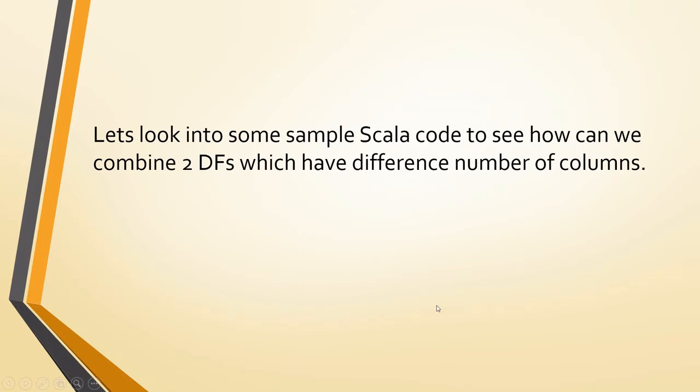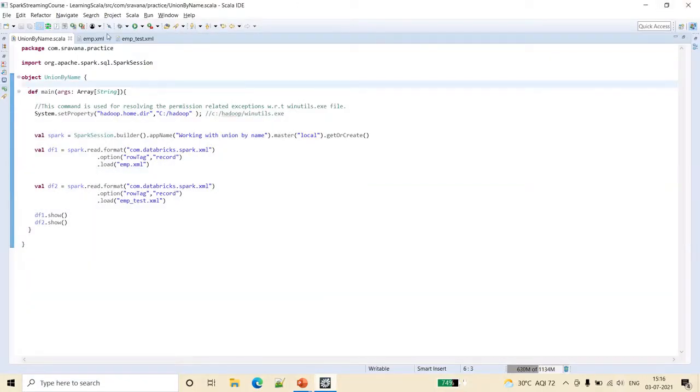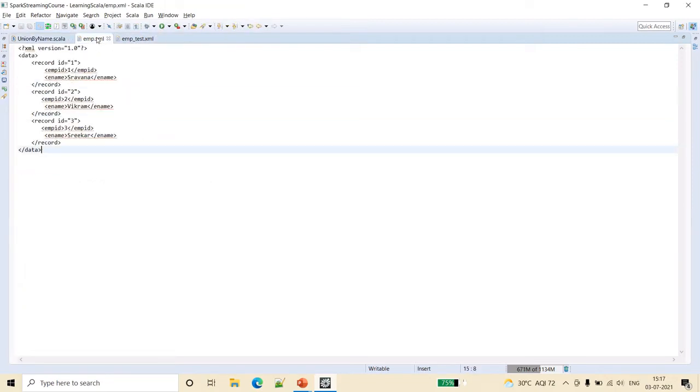Okay, let's look into some sample Scala code to see how we can combine two different data frames which have different number of columns. So friends, for working on this example, I have created a Scala object, defined the main method and set this property. You can see my earlier videos about why we need to set this property, and define the Spark session. And I am creating two data frames here, one for emp.xml and second one for emptest.xml. So these two are the files I am considering.